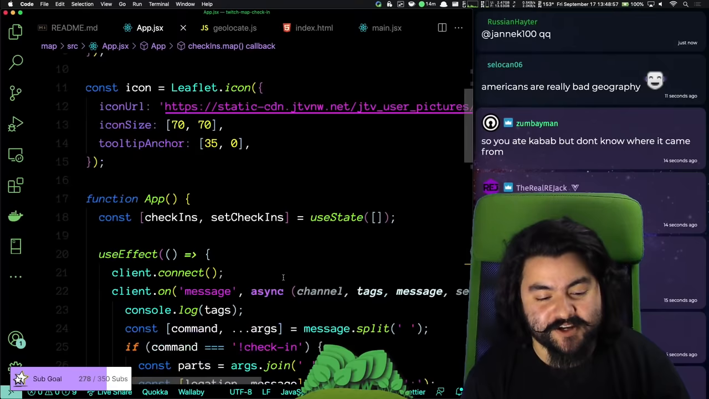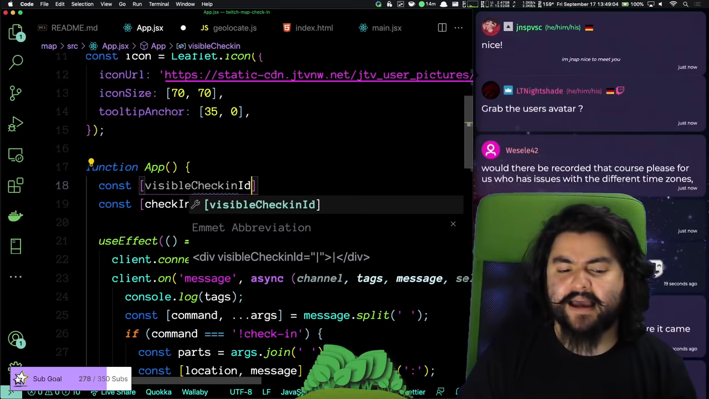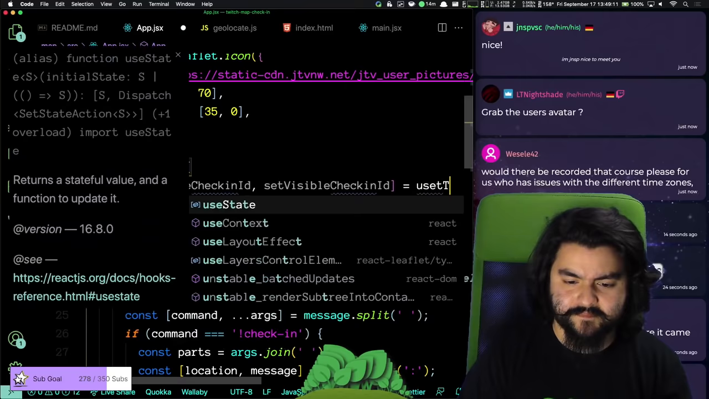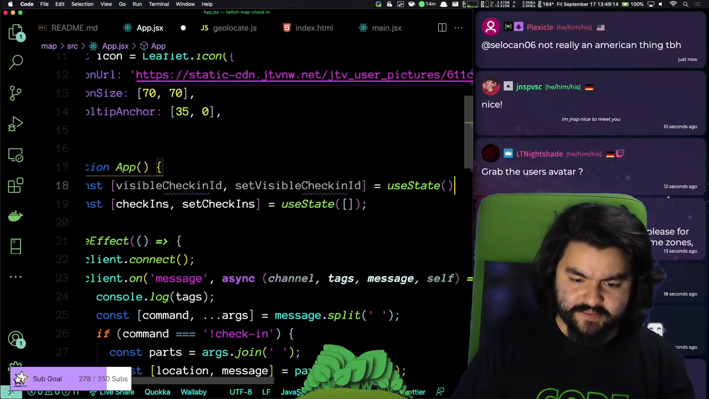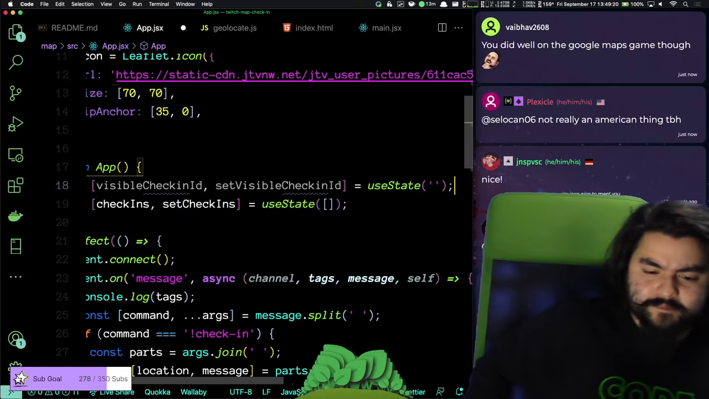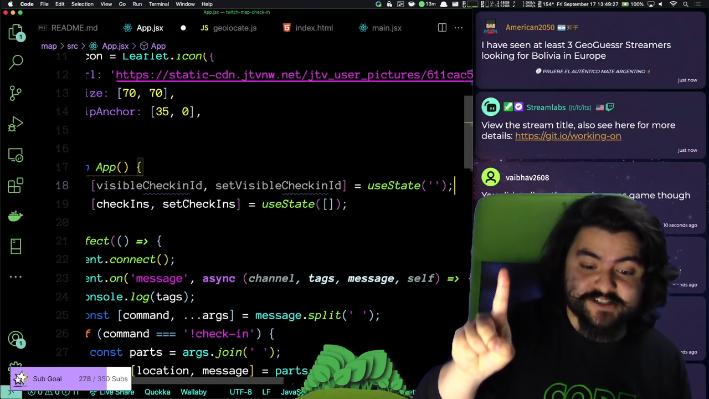Okay. Here's what we want. We want some state for the currently visible check-in, the visible check-in ID, and that's just going to start off as an empty string. All the dots will start popping up on the map, but we only want to show one of the messages at a time. Then like 2 seconds later, we'll show the next one, so it'll bounce around.